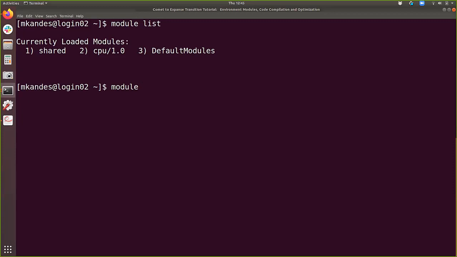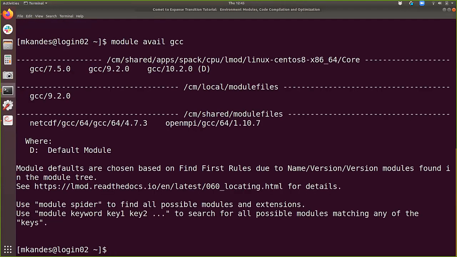So for example, if you want to know what compilers are available on the system, for example, if you're interested in the GCC compiler, you can just run module avail GCC, and it'll give you a list of all of the GCC compilers, or perhaps if GCC is shown in the name of the module, it'll also appear here.